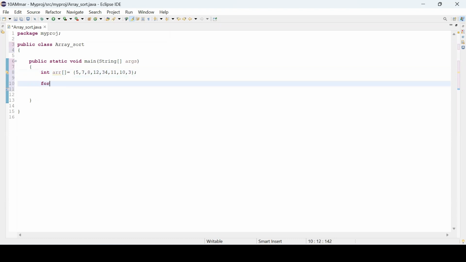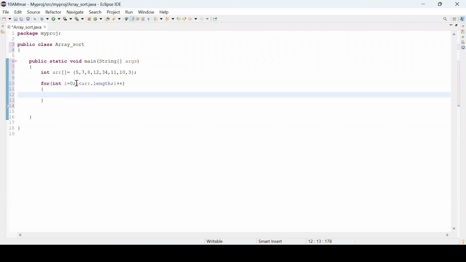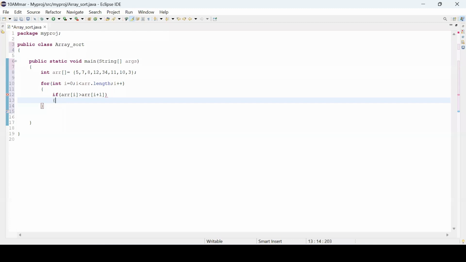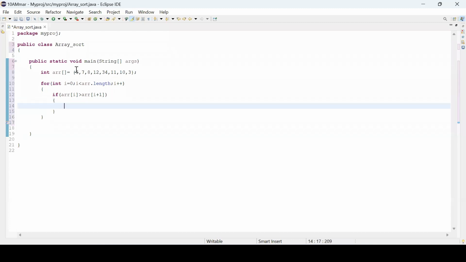How do you write a loop statement? For int I equal to 0, I less than array dot length, I plus plus. That's one mistake, we have to change it. With this logic I have to change it, we will see what will happen. How do you compare one number with the next number? ARR of I, if it is greater than ARR of I plus 1. If 5 is greater than the next number, then we have to interchange them, right?